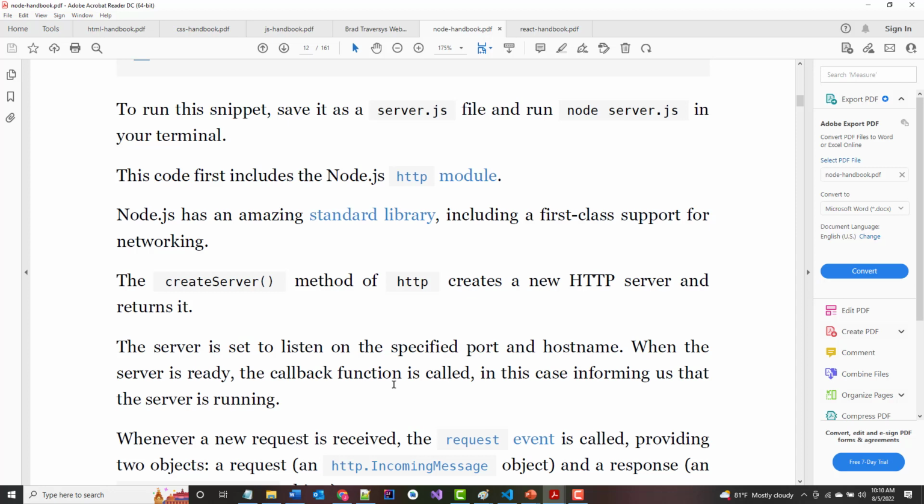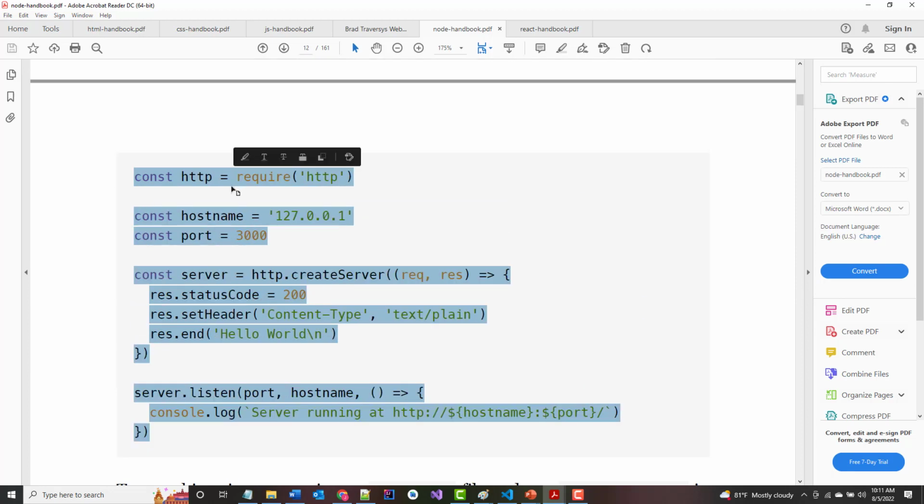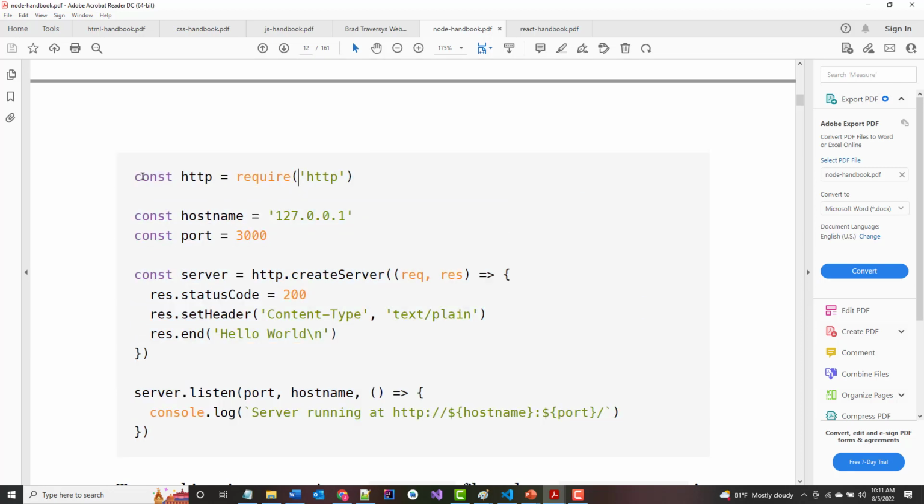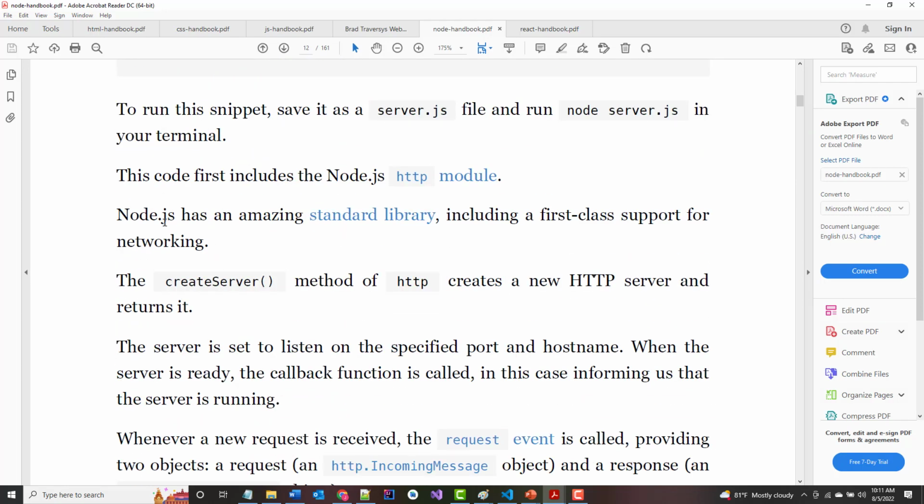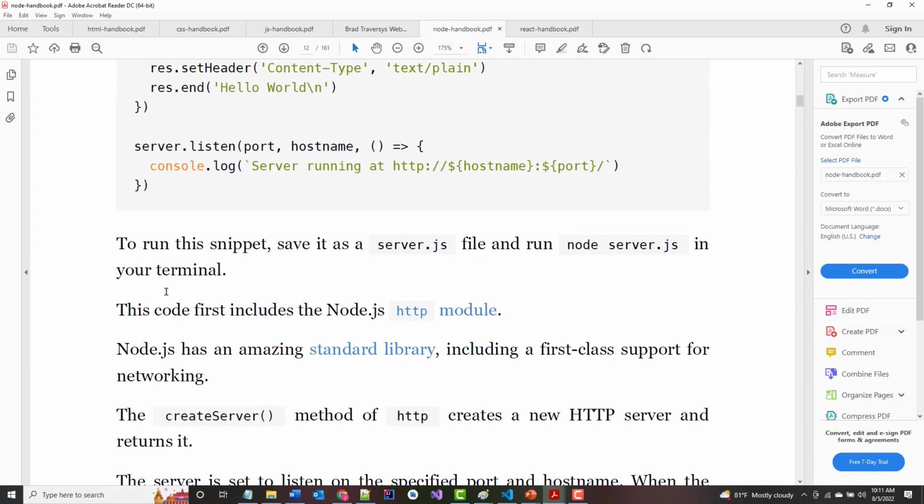I ran it inside of my terminal. And as it says, this code first includes the built-in NodeJS HTTP module. That's this line here. As they mentioned, Node has an amazing standard library. I already showed you that. All right, the create server method creates a new hypertext transfer protocol server and returns it.